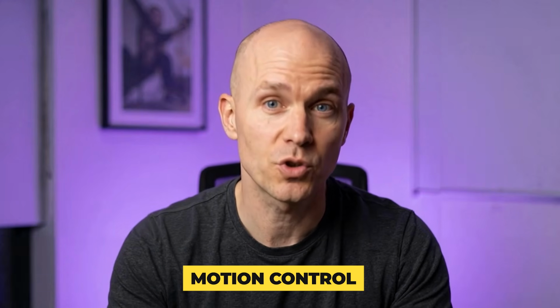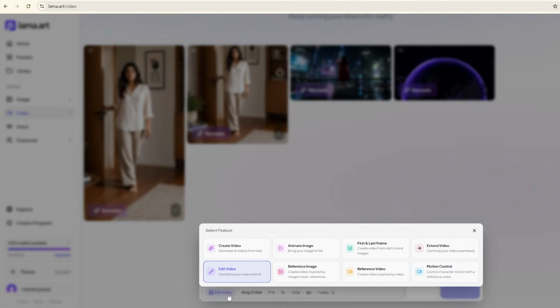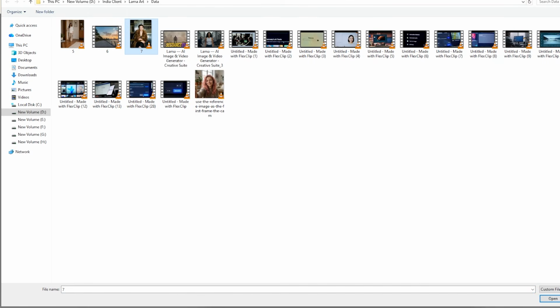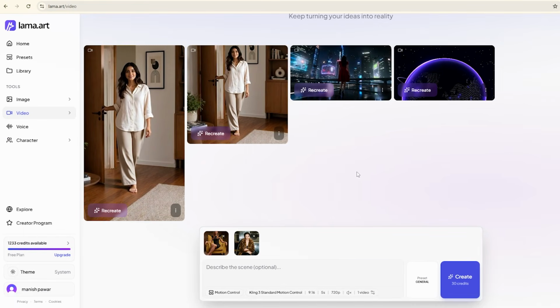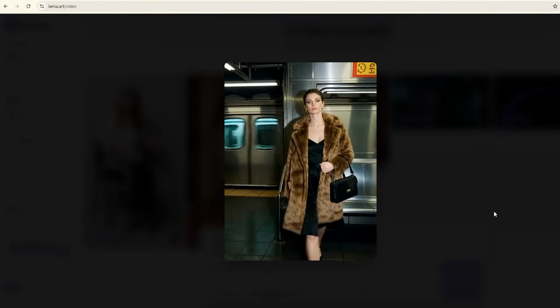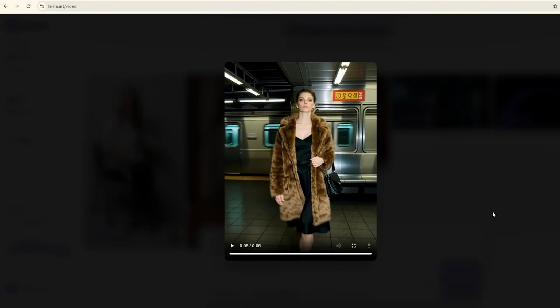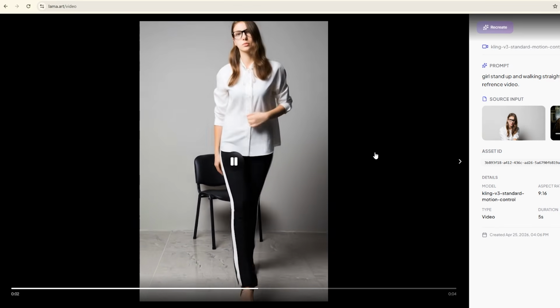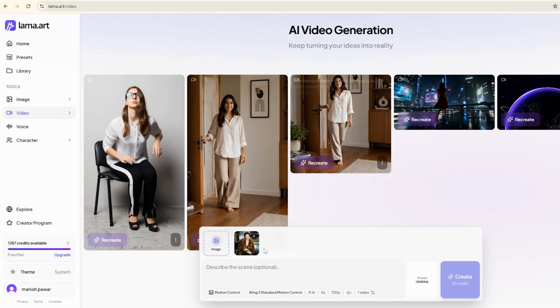Now here is the most advanced capability. Motion control. Click the mode selector. Choose motion control. Upload a reference video that shows the exact motion you want. Upload your subject image. Click in the text box. Type a brief description. Click Create. Seedance 2.0 extracts the motion from your reference video, the walk cycle, the hand gestures, the camera pan, and applies it precisely to your subject. Same character, same motion. One instruction.